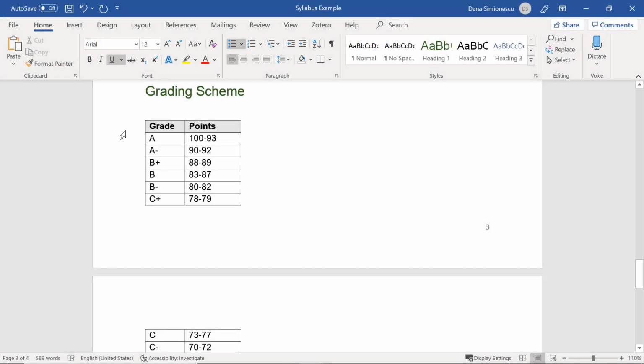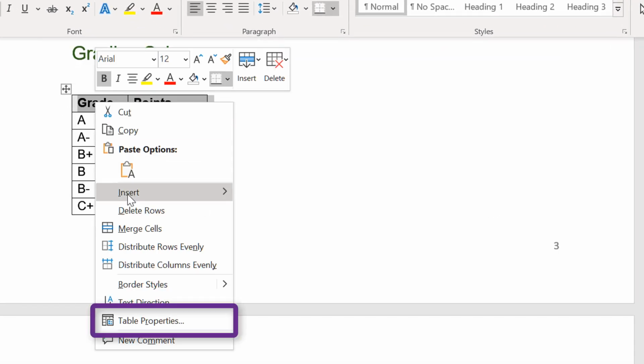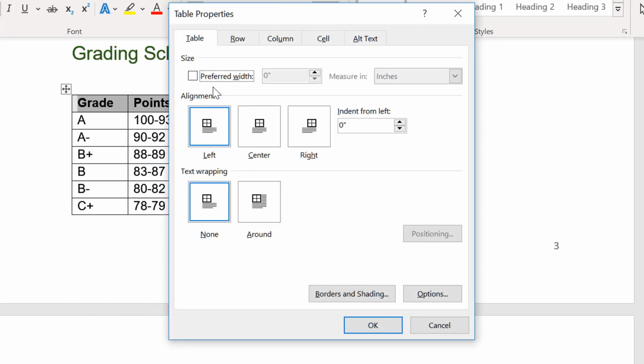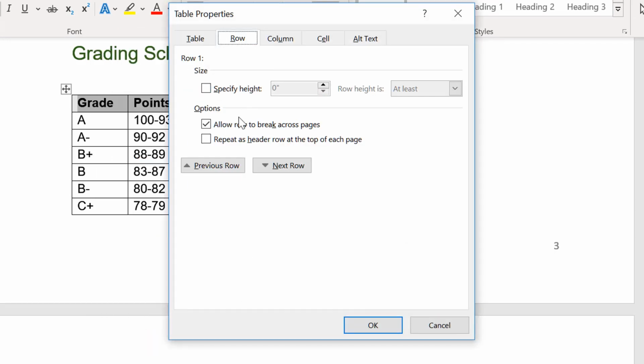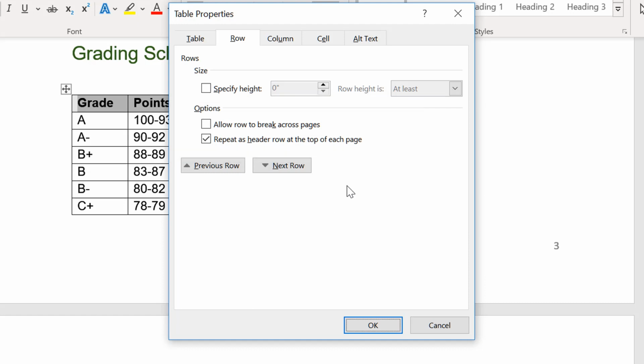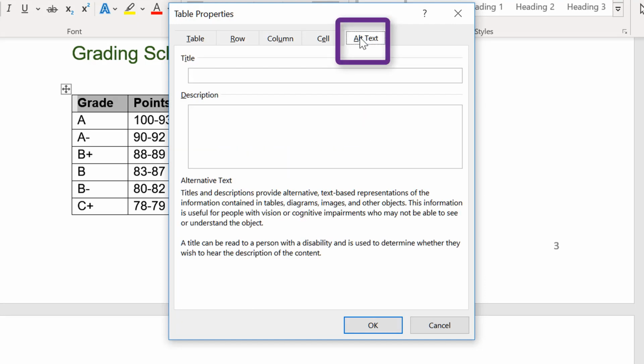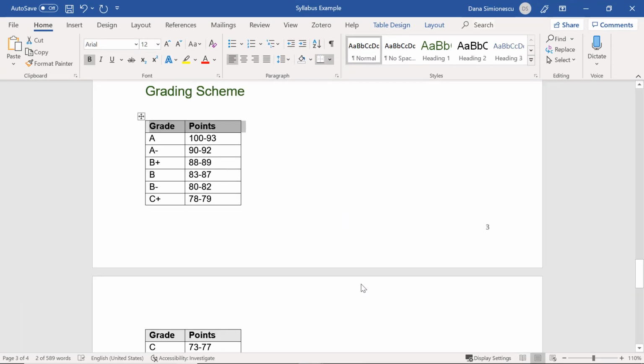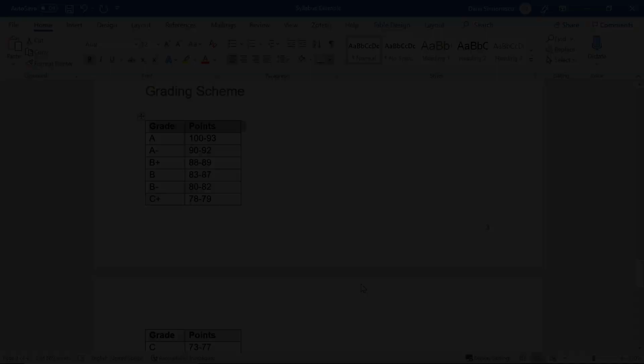Another thing you can do is to have a designated header row. To do that, select the row, right-click, and select Table Properties. In the Row tab, check Repeat as Header Row at the top of each page, and uncheck Allow Row to break across pages. You can also go to the Alt Text tab and write a title and a description. Now you can see that the header row appears on the next page, which really helps all users, but also a screen reader will be able to navigate the data better.